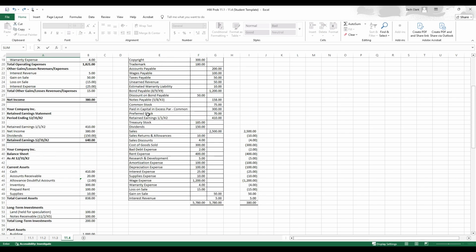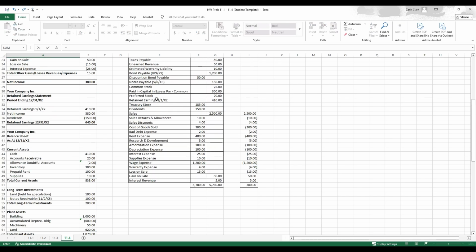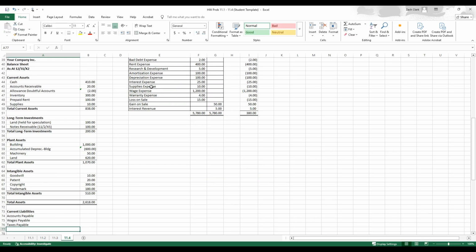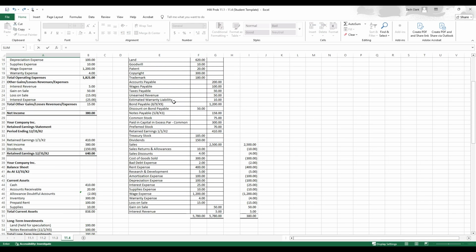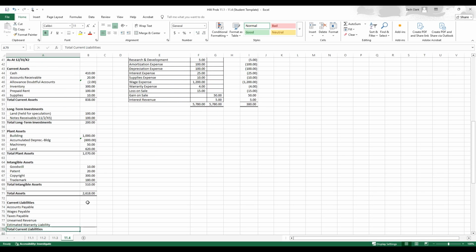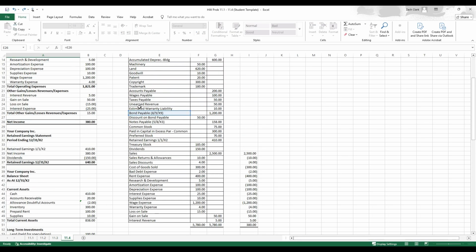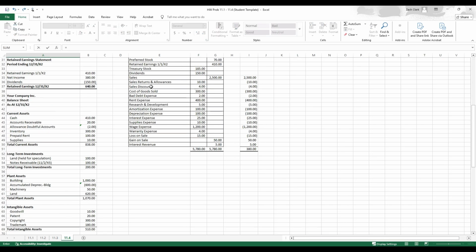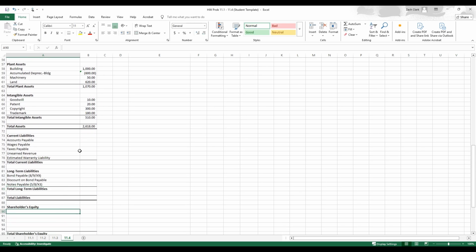So equals, and then we'll come back up here and say accounts payable. We have wages payable, taxes payable, unearned revenue, and then estimated warranty liability. Okay, I think I have just enough spaces there. That's good. Long-term liabilities, we have our bond payable. We have our discount on the bond payable. And we have our note payable. Those are all long-term. Cool.